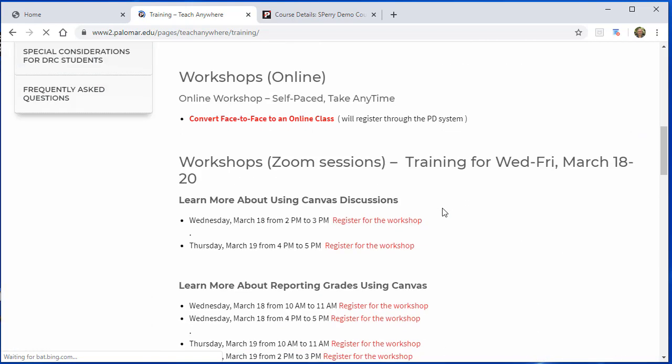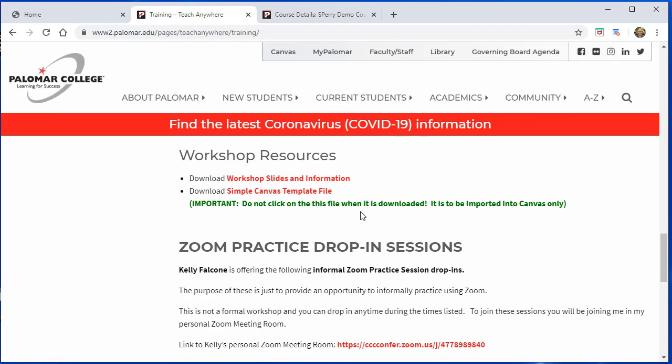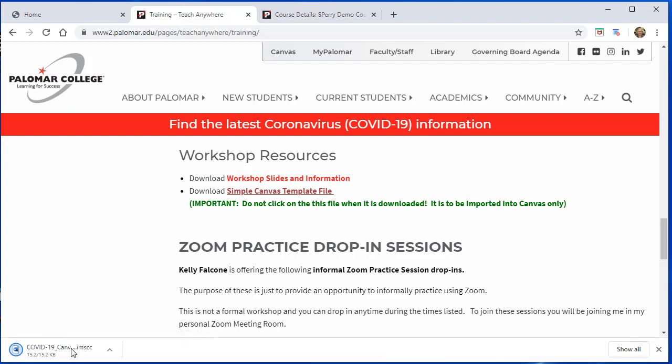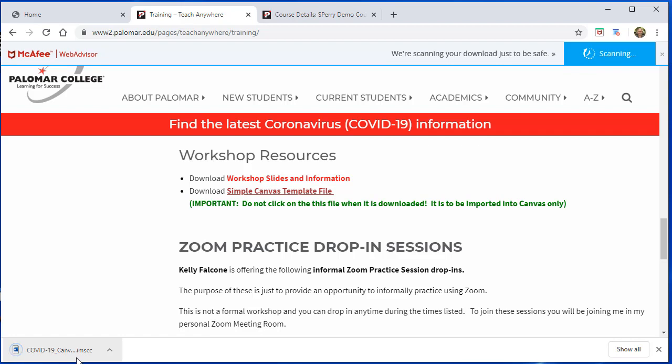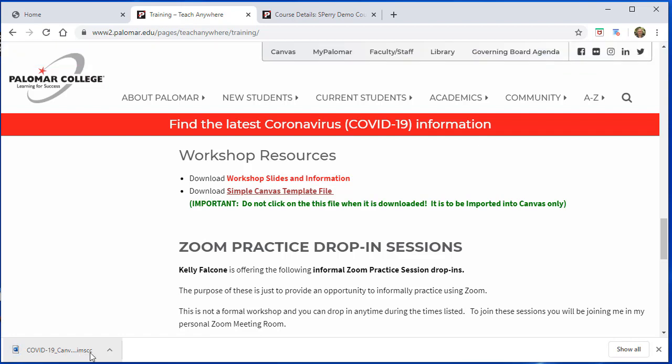And so all I have to do is click on this. Okay, so I just click it, and down here in the lower left-hand corner, it downloads the file, and it has a funny extension. It's IMSCC, so you don't want to change that. That won't open up on anything.